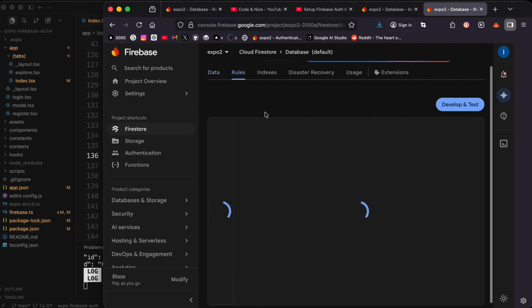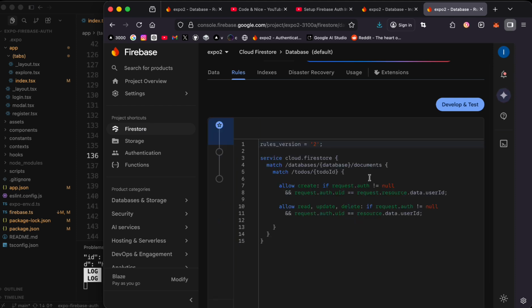Okay. These are the rules for the user to CRUD their own to-do or their own data. So for create, we need to use request.resource because there's no data yet. And for read, update, delete, we use resource.data.userId because we already have data. And this user ID equals the auth UID.